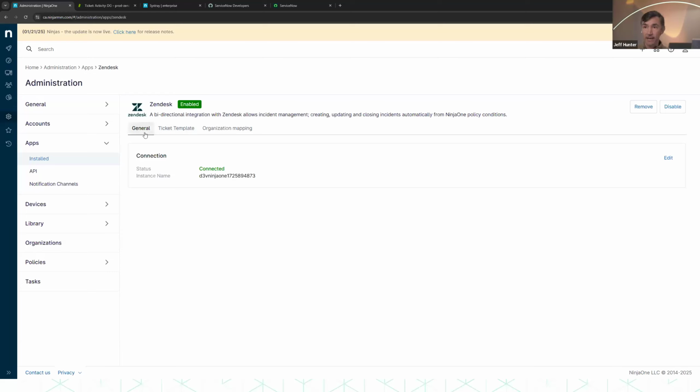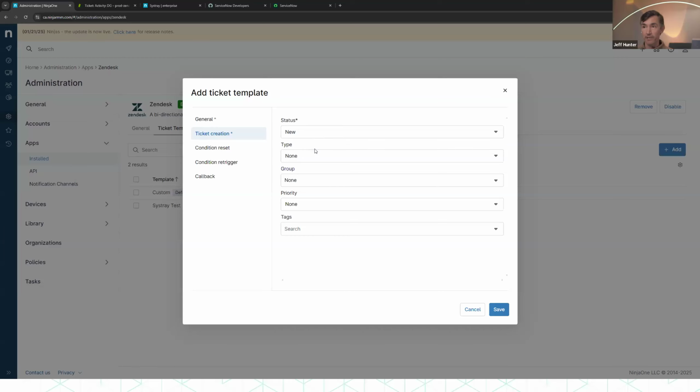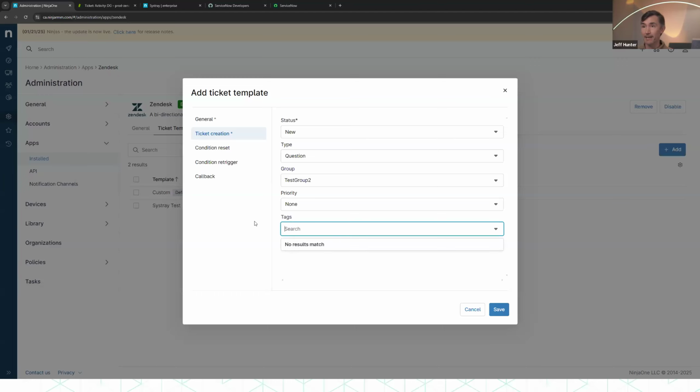Now, once we create these, another difference here is that the ticket templates are created on the NinjaOne side as opposed to the ServiceNow integration where they're created on the ServiceNow side. So with Zendesk, we're going to create our ticket templates, which again are going to control the behavior of the ticket inside of Zendesk. We're able to control that right here. So we could do an example ticket template. What happens when we create the ticket? Does it have a new status? Is it a question by default? Is it going to a particular group inside of Zendesk? What's the priority? What tags get assigned?